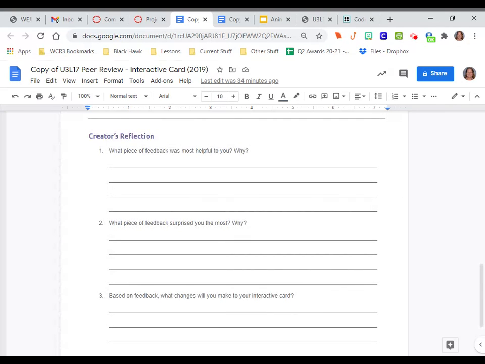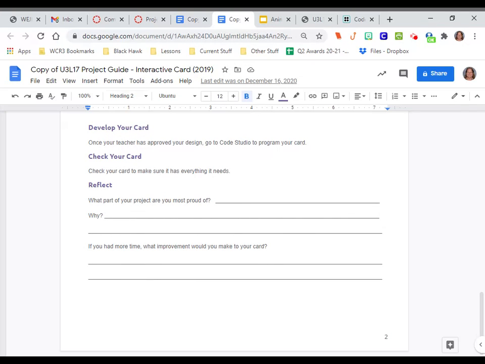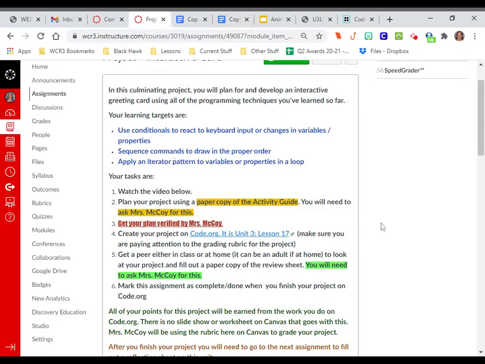You need to fill these in, and you will be deciding if there's anything you need to change, fix, add, whatever to your interactive card. And once you have filled this out and made any changes that you're going to make, then you're going to turn this in to me. Again, those of you that are at home, this will be available for you on Canvas. You are going to turn this in, and you're going to make sure you've turned this in to me. And then you are going to come back over to Canvas and you're going to mark this as done.